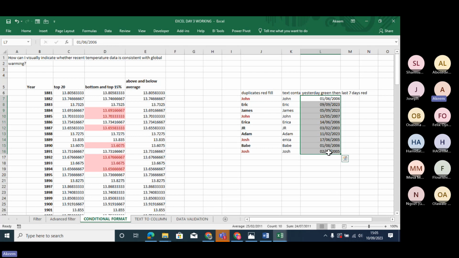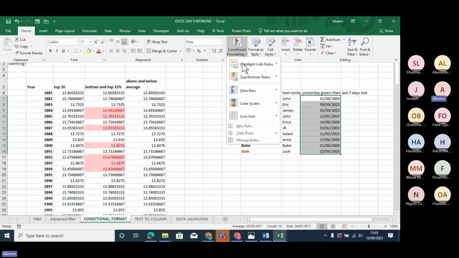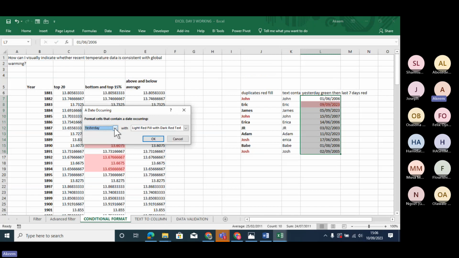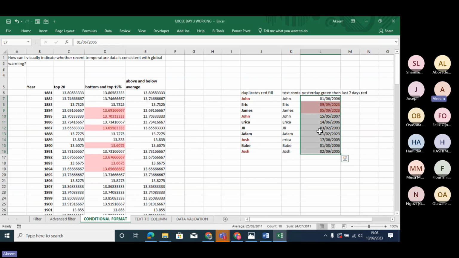I think we should have this month now. We have the data. Home tab, conditional formatting, highlight cells, a date occurring, yesterday, this month, and hit OK. So we can highlight the cells within this month. I use this month. Okay, I see this month now. So it highlighted 2 cells for me that occur in this month.